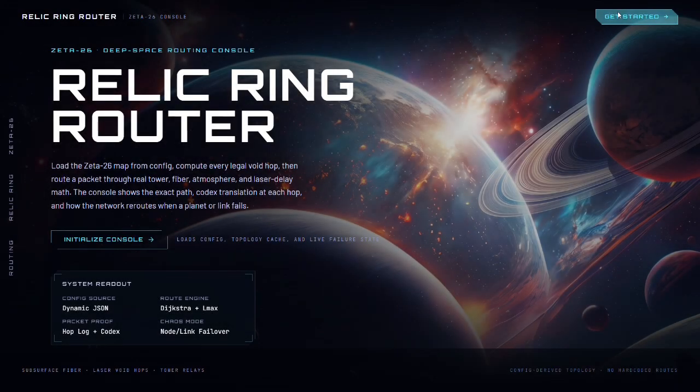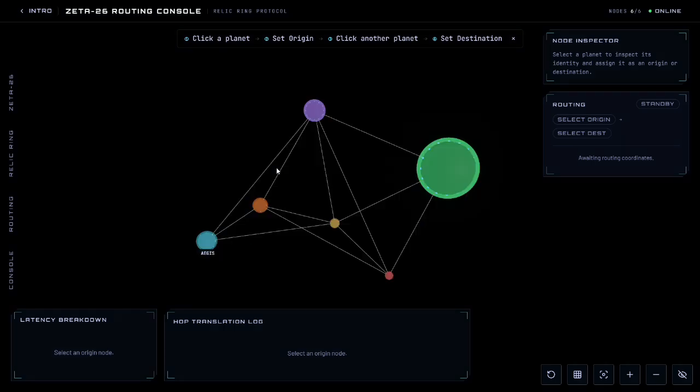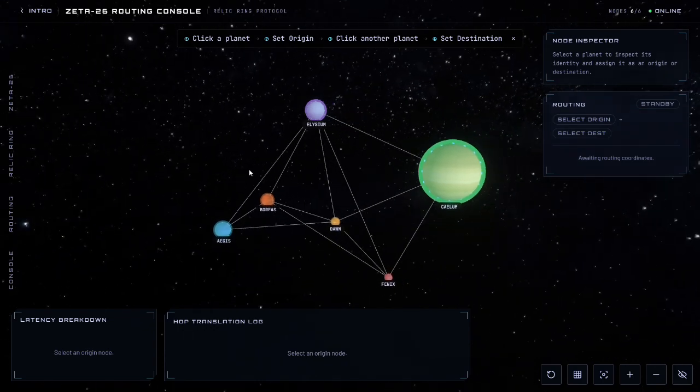On Zeta 26, the quantum network is gone. What remains is the relic ring, physical fiber, long-range laser hops, and tower relays. This console routes a packet across the network using the actual propagation rules from the project.